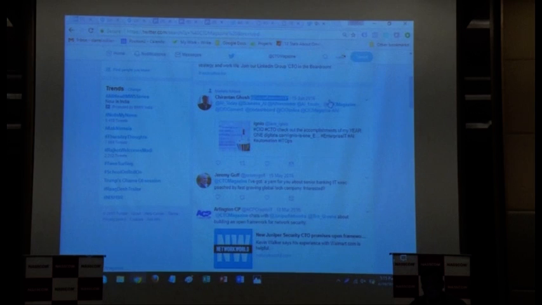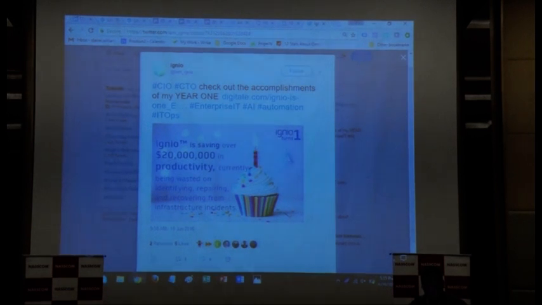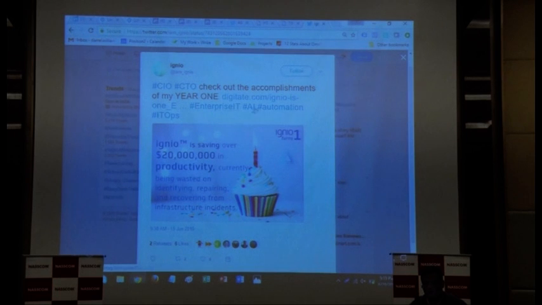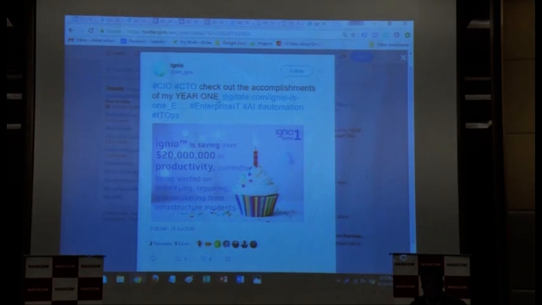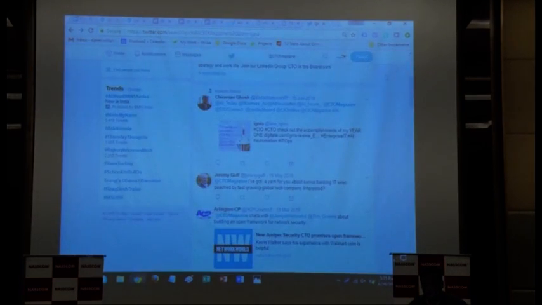And then hashtags also you can look at from here, like #CIO, #CTO, #enterprise IT, #automation, IT ops. So these are very good keywords to target when you're trying to reach out to people on Twitter.